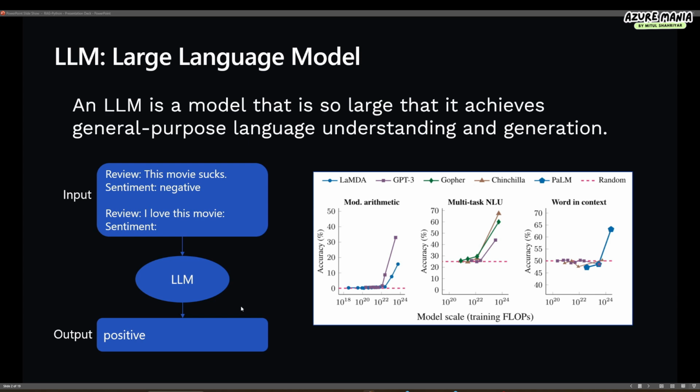Why? Because if you know about neural networks, there is something called weights. Those weights are here represented as parameters. Here we deal with billions of parameters, billions of weights. That means this is a huge model, so you can use it for general purpose language understanding and generation. That means you can understand what the user is saying, and also generate something.